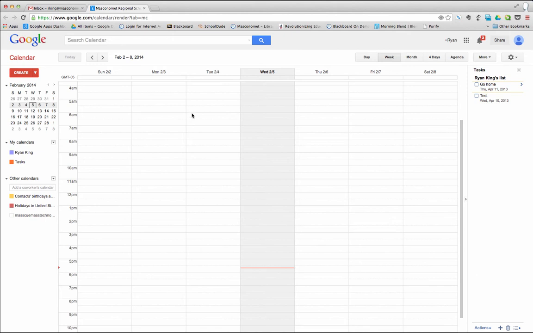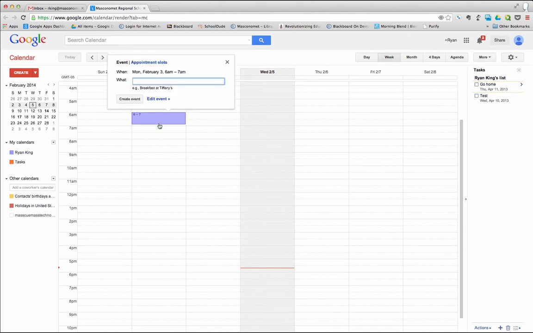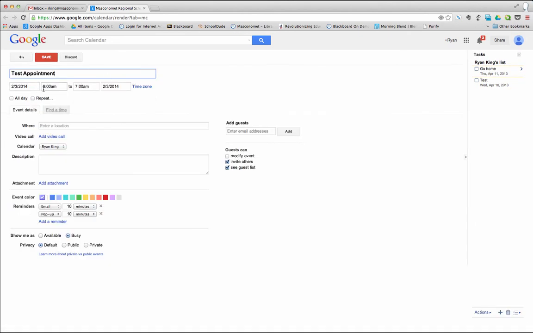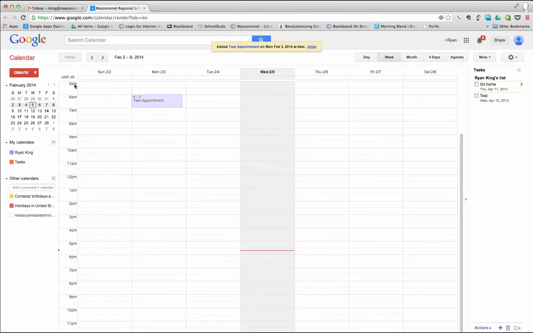So in order to add an appointment to this calendar, we can do a couple of things. First of all, we can simply click and drag, and then it brings up a description of when the appointment is, and you might want to add a test appointment right there. And if you want to edit more of the details, you can click on Edit Event, and it brings up a little bit more information about where it is, about the description of that event, if you want to add an attachment, if you want to change the color. You have all sorts of options there. Now, when you want to get back, you simply click Save, and you're on your way.